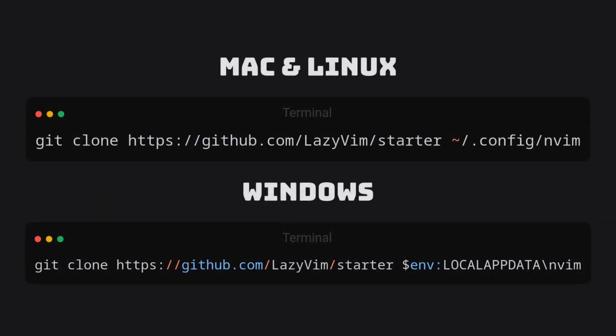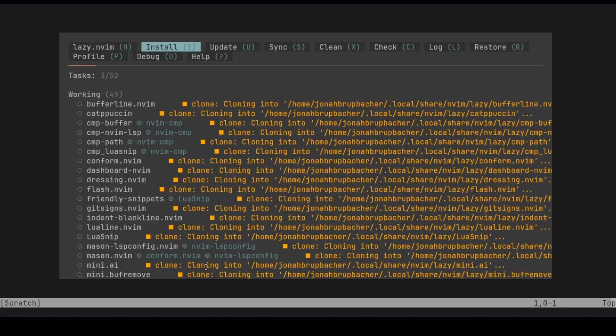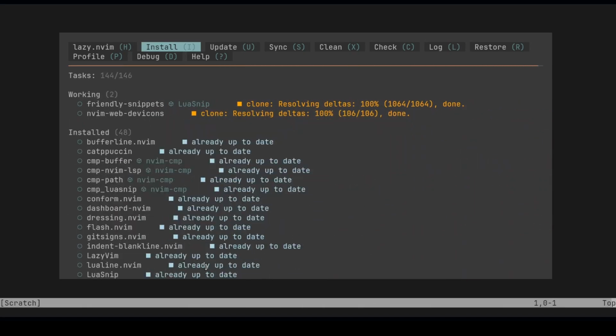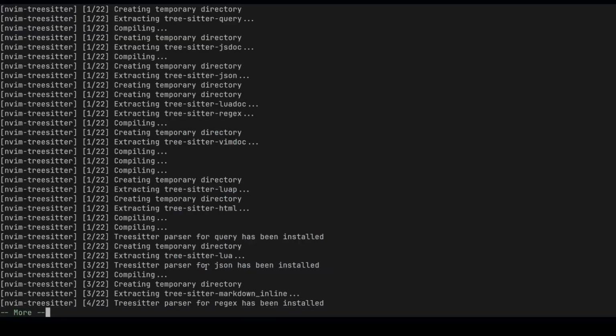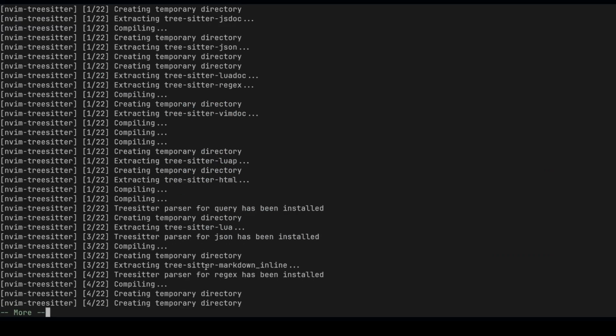Now we can install LazyVim. You can do this with this command, and again there's slight differences between Mac and Linux or Windows. Once it's installed, we can just start up Neovim, and when it first comes out, you should see something like this. What it's doing right now is installing all of the plugins. It then shows this message with everything installed.